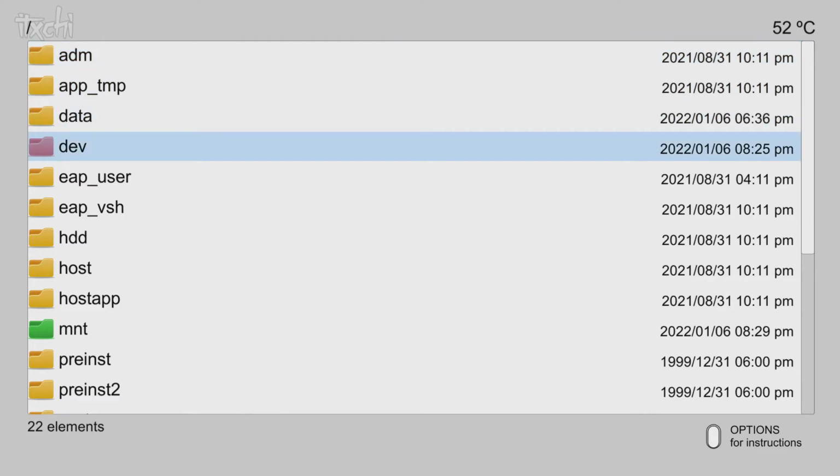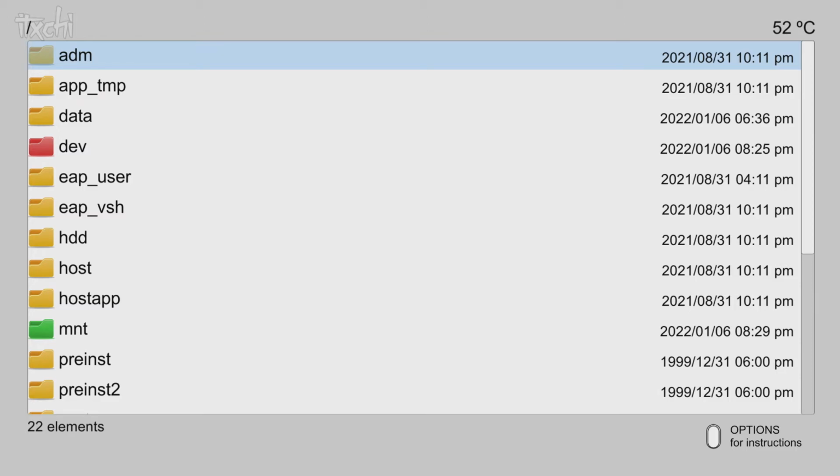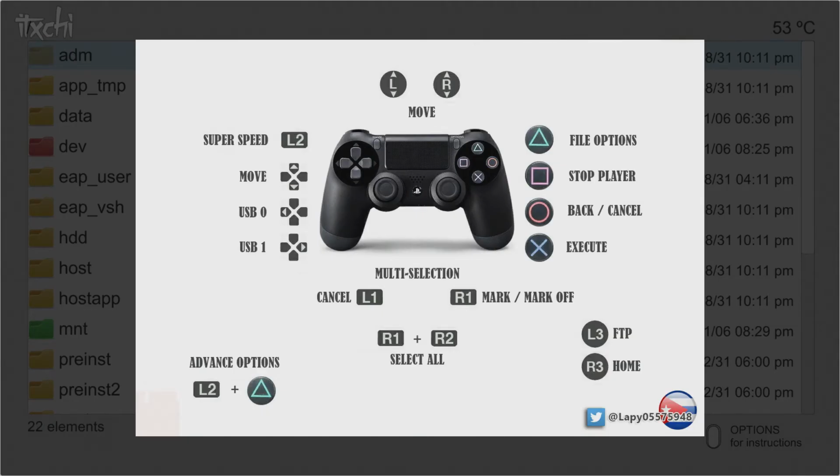So now that we're on here, I'm no expert using this, by the way. I tend to do all of my file management via FTP. That is just what I prefer. But I know a lot of people prefer to do it the good old-fashioned way, and that's fine. On the bottom right, you can see it says press options for instructions. If you're new to this, this is a totally unlocked file explorer for your PlayStation 4. It will allow you to copy, paste, delete, and create files in any directory in the PlayStation.